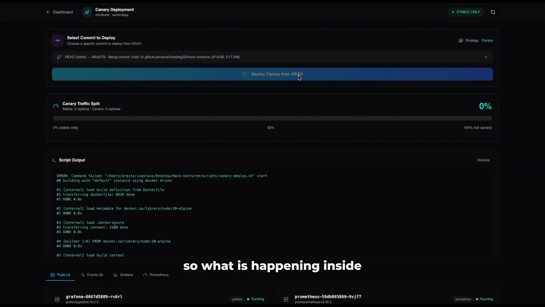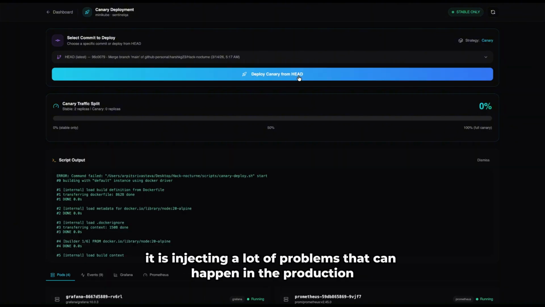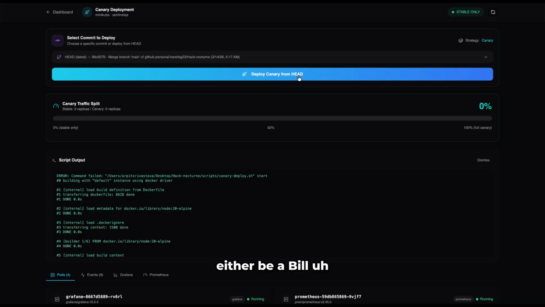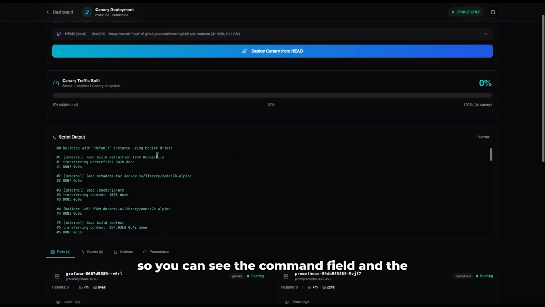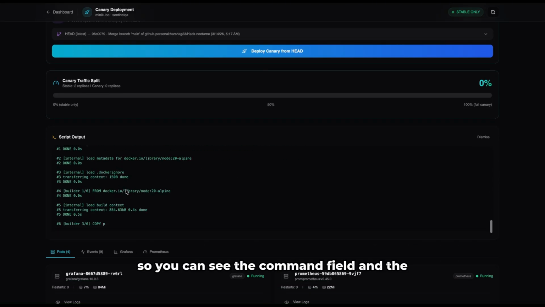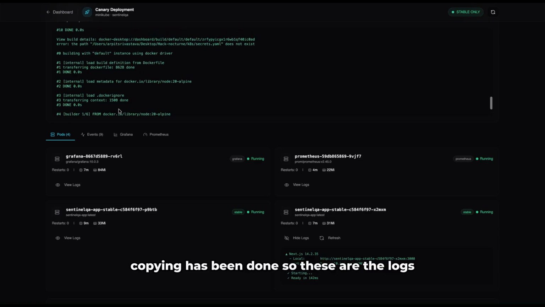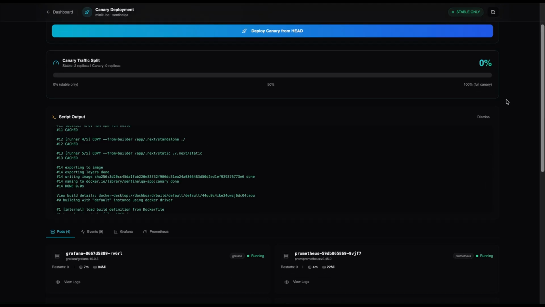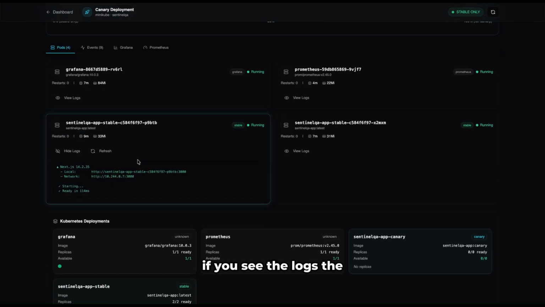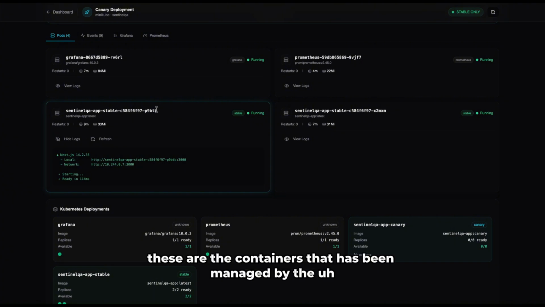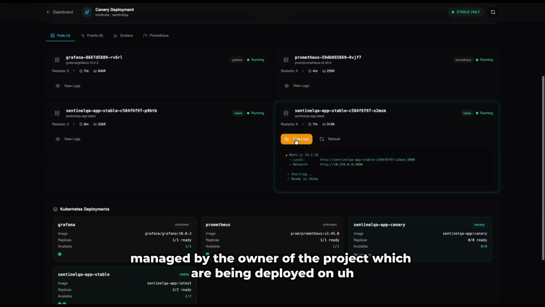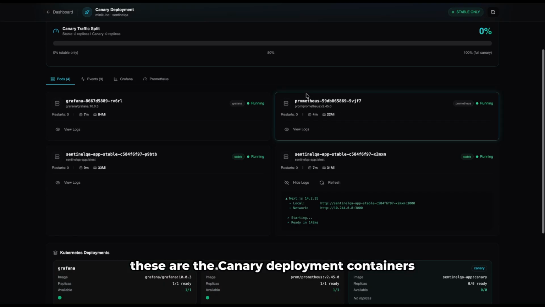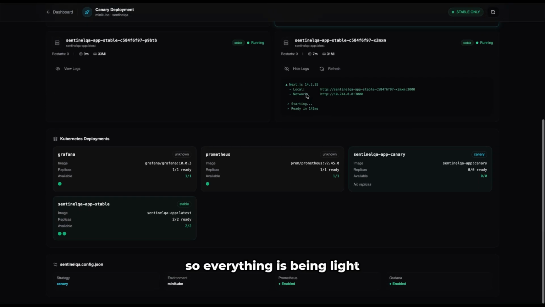So what is happening inside? It is injecting a lot of problems that can happen in production, whether in the build, in pushing, crashing the pods, or different kinds of issues. You can see the command field and the copying has been done. So these are the logs. In the logs, these are the containers that have been managed by the owner of the project, which are being deployed. These are the canary deployment containers. So everything is live.